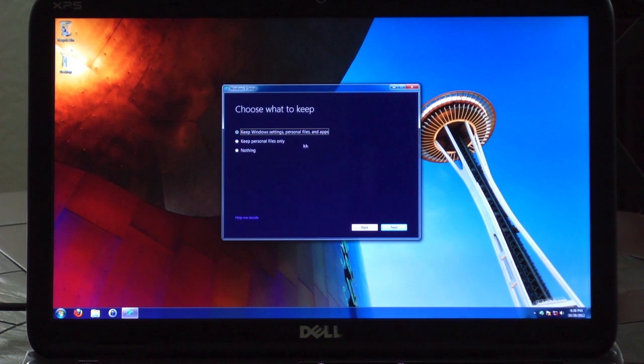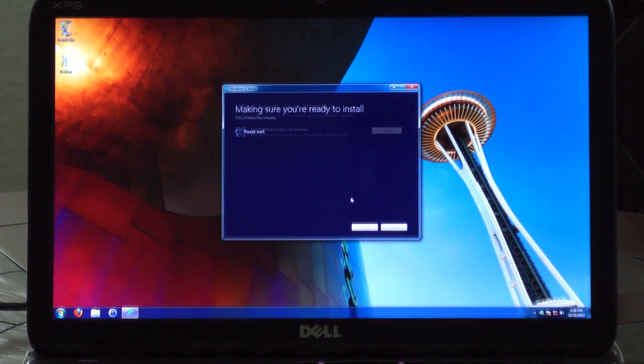I'm going to select to keep my settings, personal files, and apps. And we're going to go ahead and press next here. And it's going to make sure that we're ready to install. This will take a few minutes. Now, this is going to run through a utility to verify that the applications that are already installed on my system and the drivers and the different utilities are compatible with Windows 8.